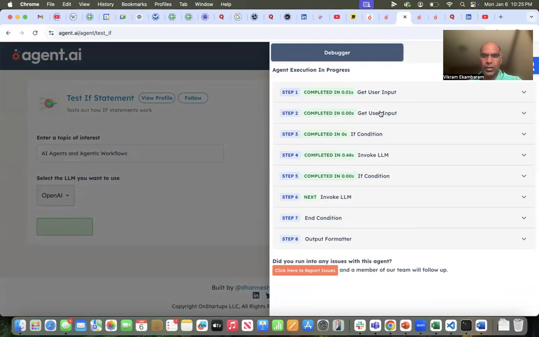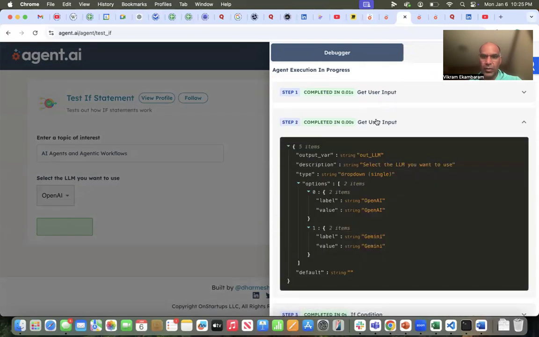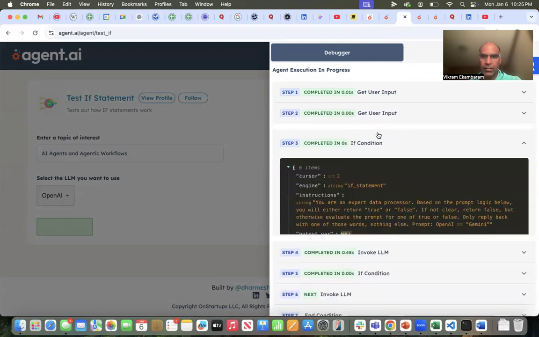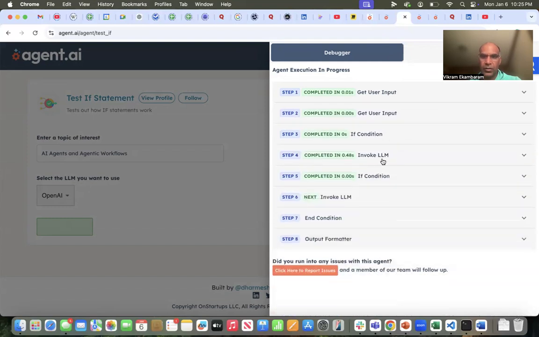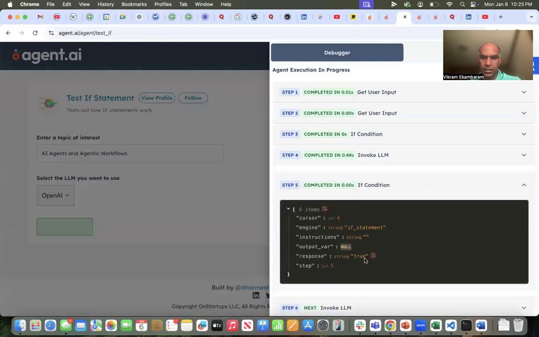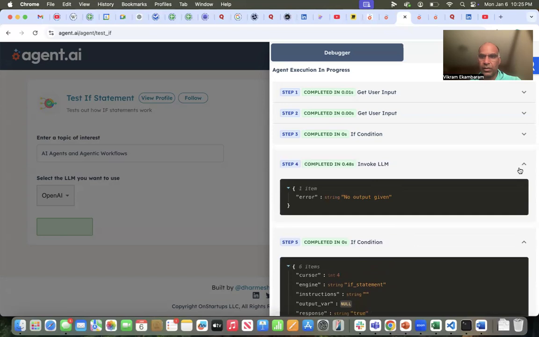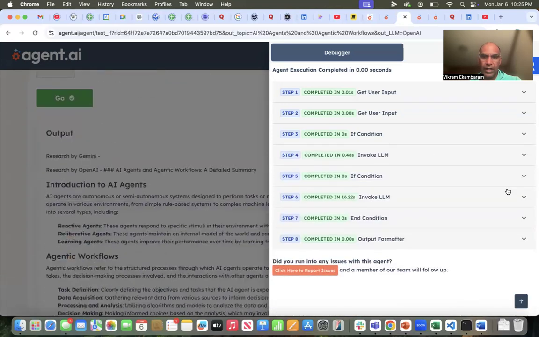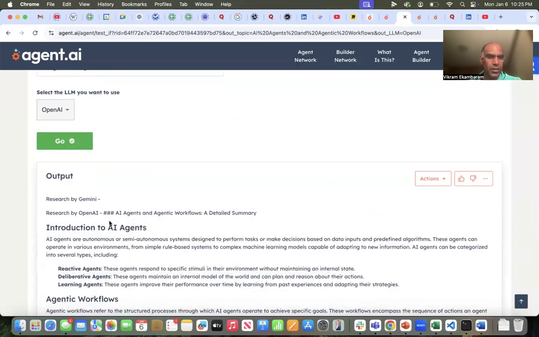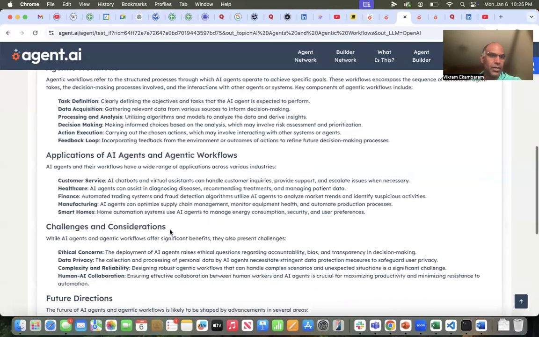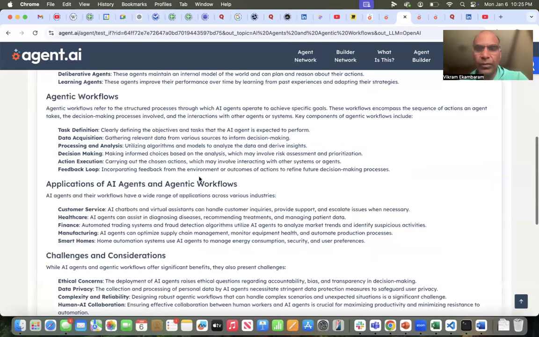Get the user input. Here's where I'm saying it's OpenAI or Gemini, and then the if condition is false, so it's going to skip over that one. The if condition is true, so now it's going to go through OpenAI, run through the steps, and then return an output. You'll notice here, research by Gemini is blank, and for research by OpenAI, this is what OpenAI had to say about AI agents and agentic workflow.